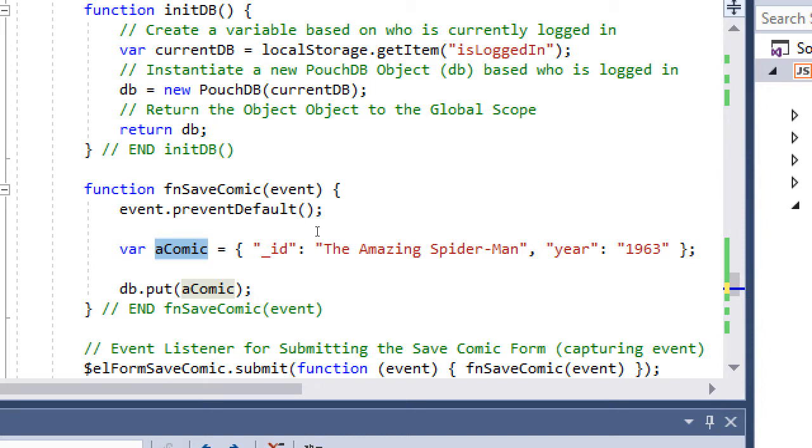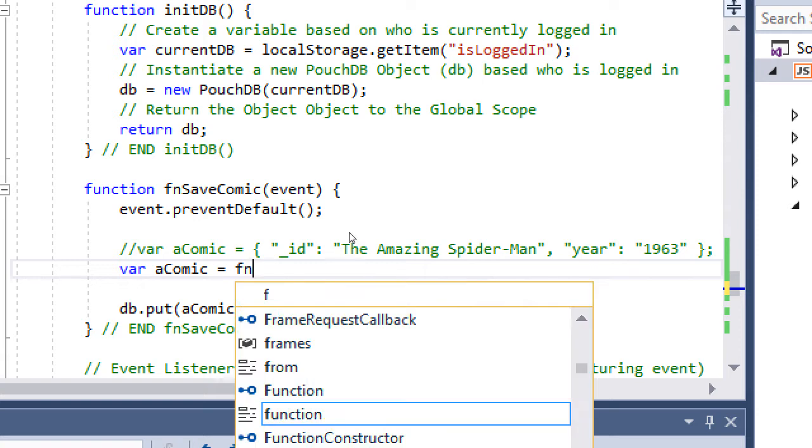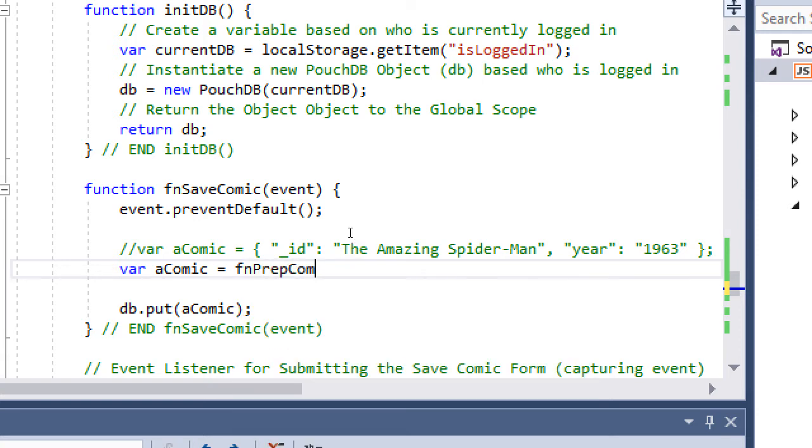So actually, you can comment that one out for your records, but ultimately what we really want is a comic that is going to be equal to function prepComic. A function that we're first going to write that will prepare what the person has written, to capture everything that they've written, bundle it up in the right way, and then use it in our variable.